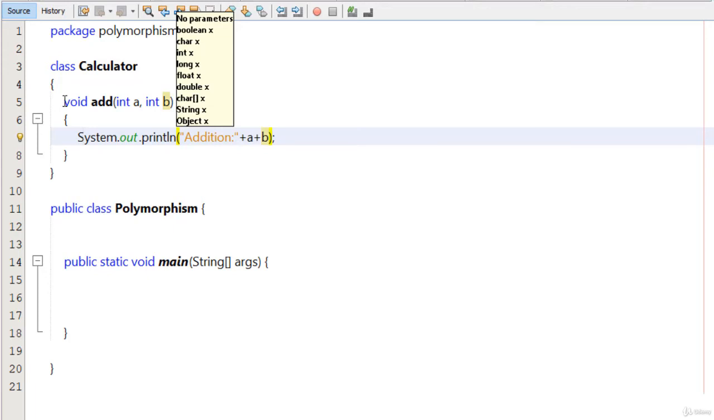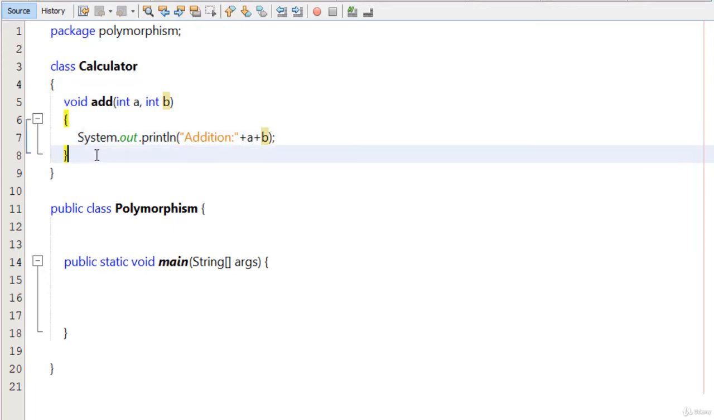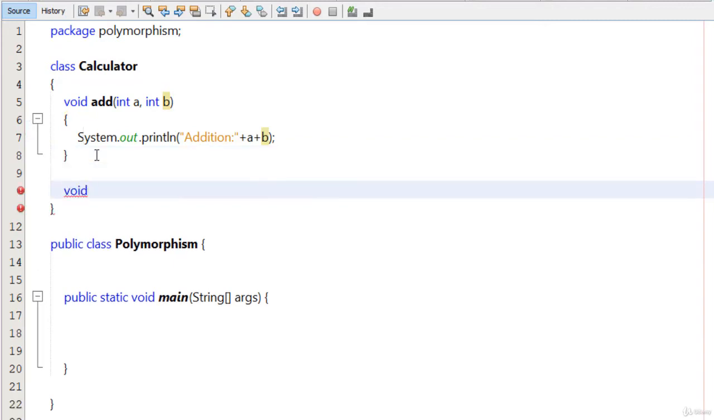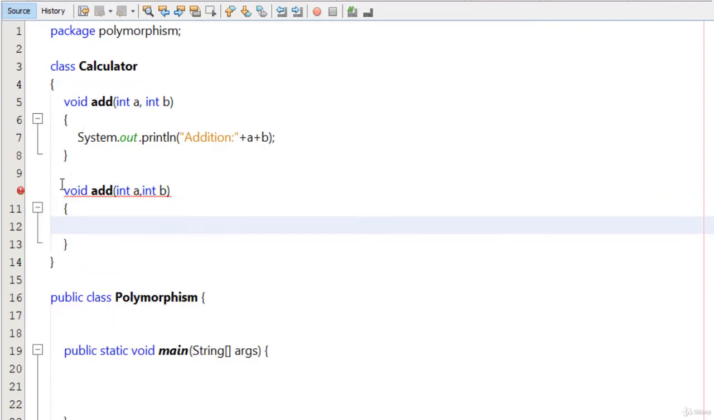from our main function. Okay, so now I am going to create a method with the same name, but this time we will follow the strategy. We will increase the number of parameters of this function. I type here void add int a comma int b, and now you will see an error. What is the error? Method add is already defined in the class calculator. So now we are going to overload this function. I type another parameter here, int c. Now in this way, we have overloaded the add function.